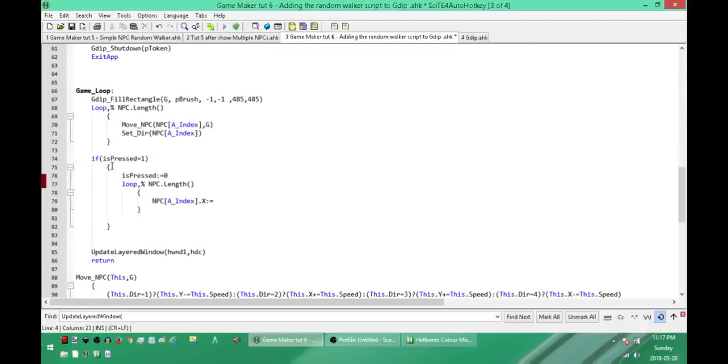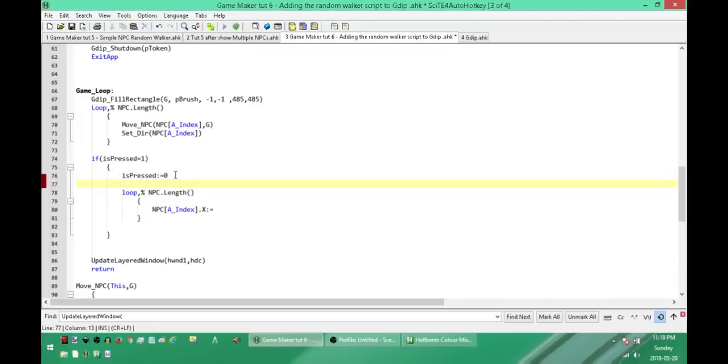In is pressed. As soon as it finished declaring that is pressed equals 0, I'm going to say mouse get position, and I need 2 temporary variables. I already used tx, ty. I think I can use them anyways, so I'm just going to reuse those 2 variables. Tx to represent the variable x, and ty to represent y.